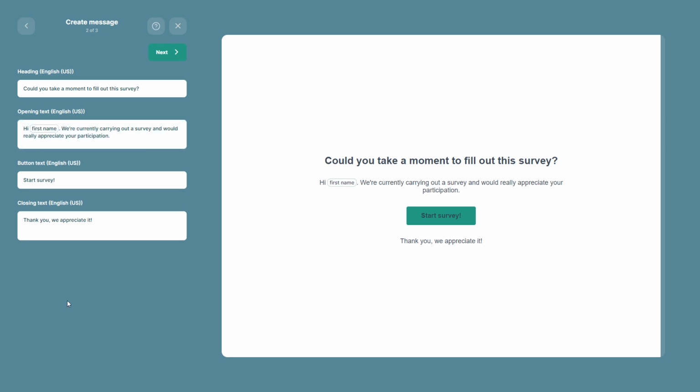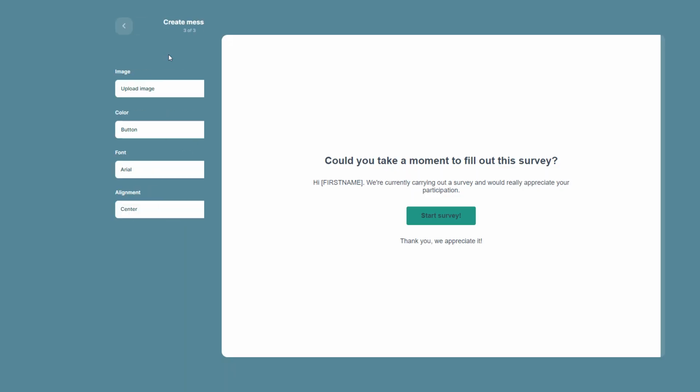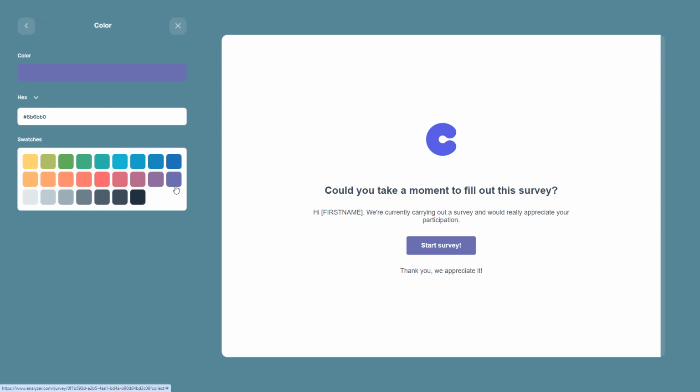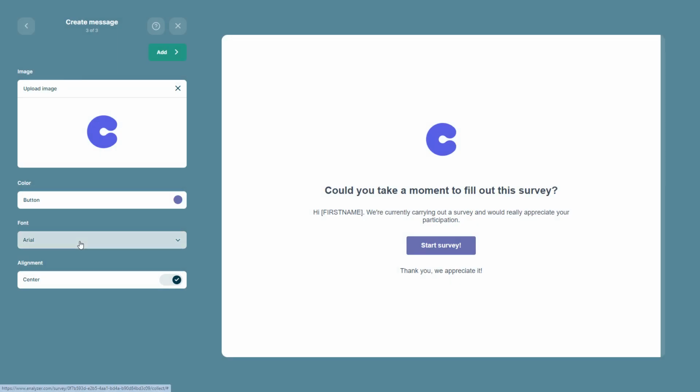Once I have written the information on my message, all I have to do is click Next. Once you are on the third and final page of creating your message, you are able to upload an image, such as a logo, and you can also customize the color of the Start Survey button, which I have chosen as the color purple, so that it can match better with the logo I have uploaded. I am also able to customize the font and choose the alignment. In this case, I will keep it the same.